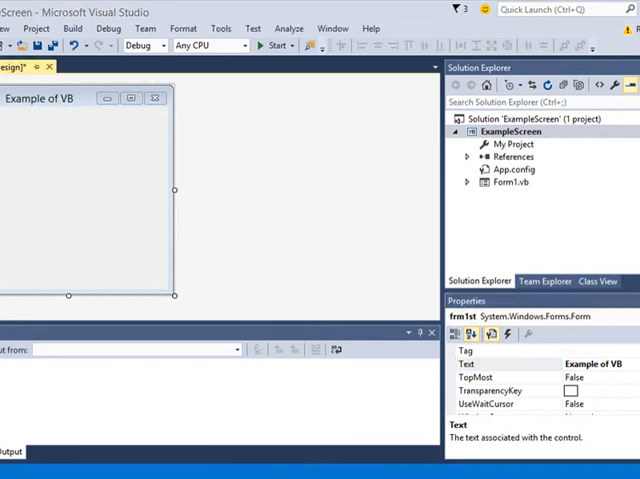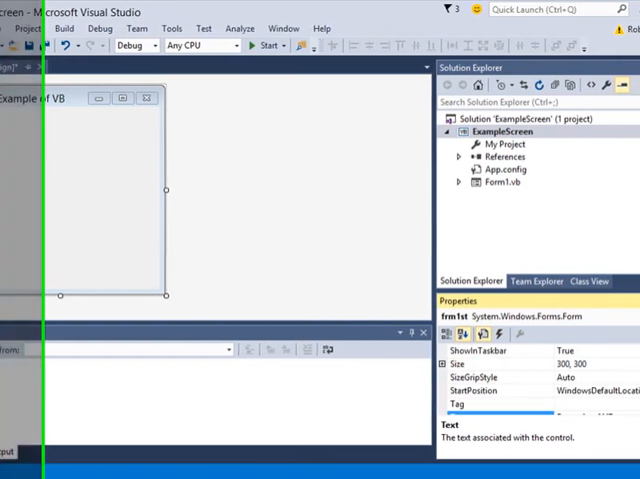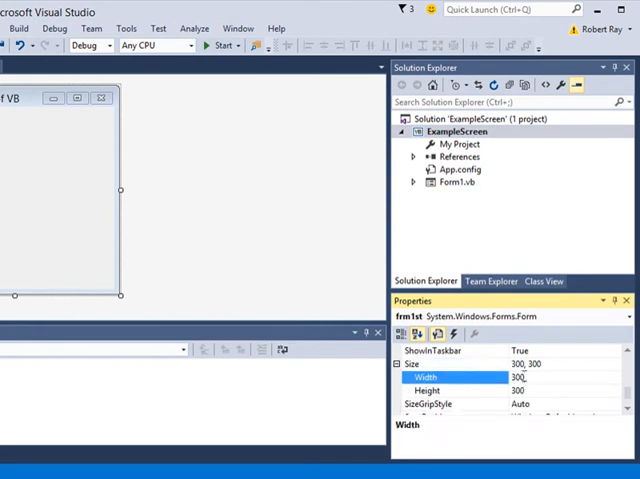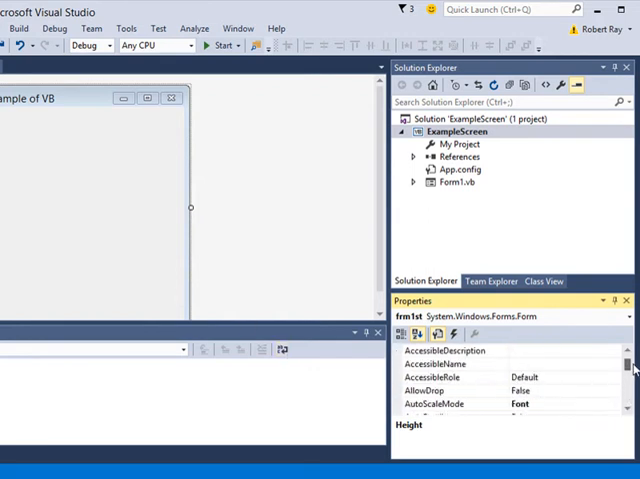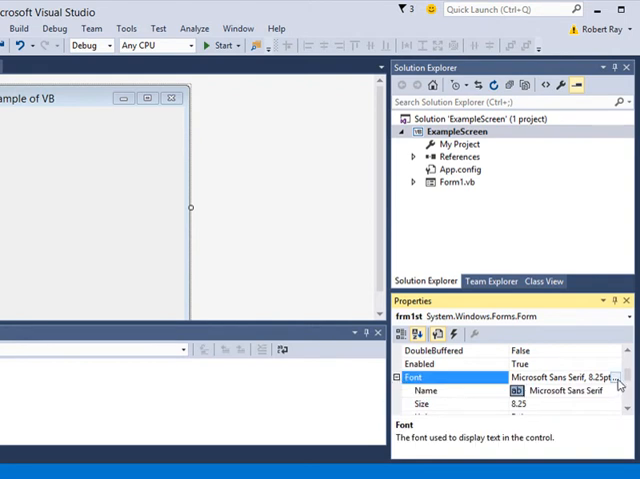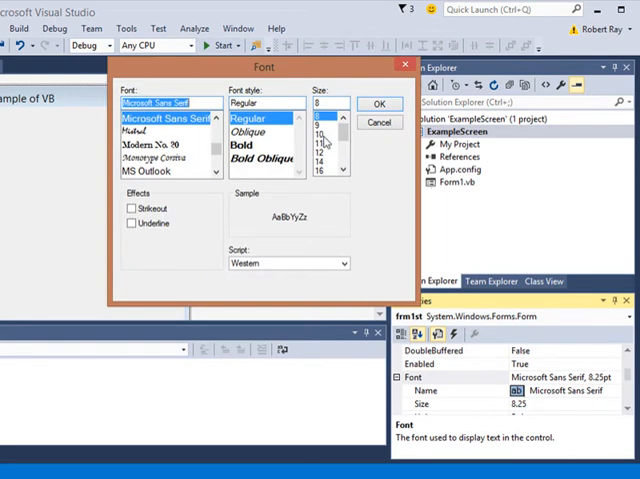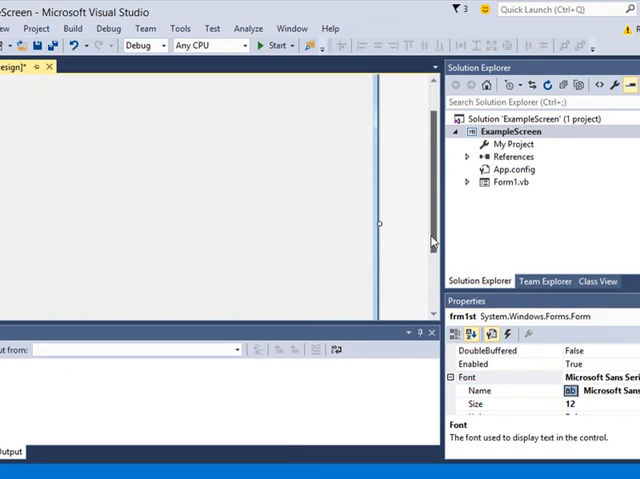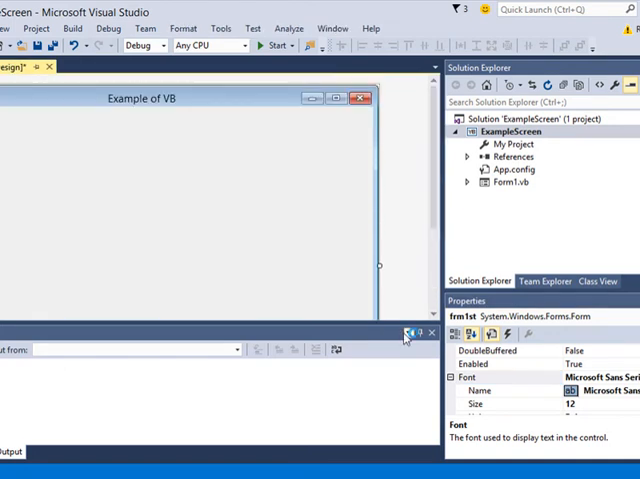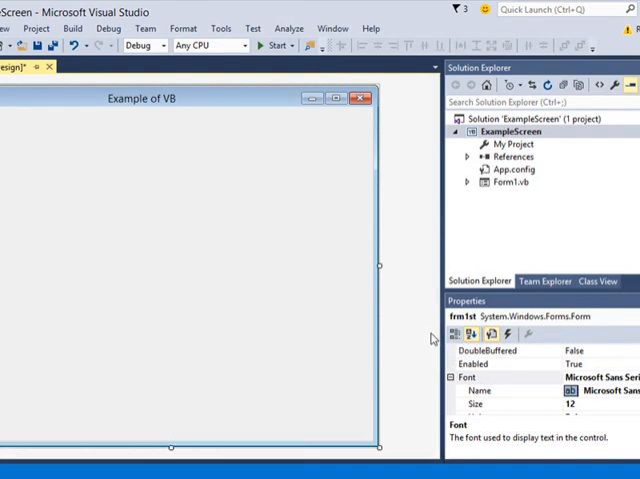Okay, let me change the size of this. Now it's in alphabetical order, so here's the size. I'm going to expand this, and I'm going to make the width 400 and make the height 350. Okay. Let's go change the font, and I want to change the font size. I'm going to click this little ellipse right here and change the font size. Okay, so let's change it to 12 points. Click OK. Now, I made this a little bit bigger than what I can see right here. That's okay. Let me close this so we can see that.